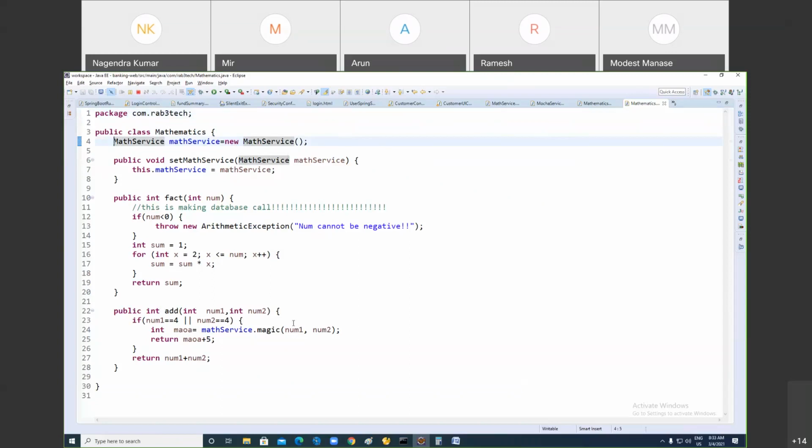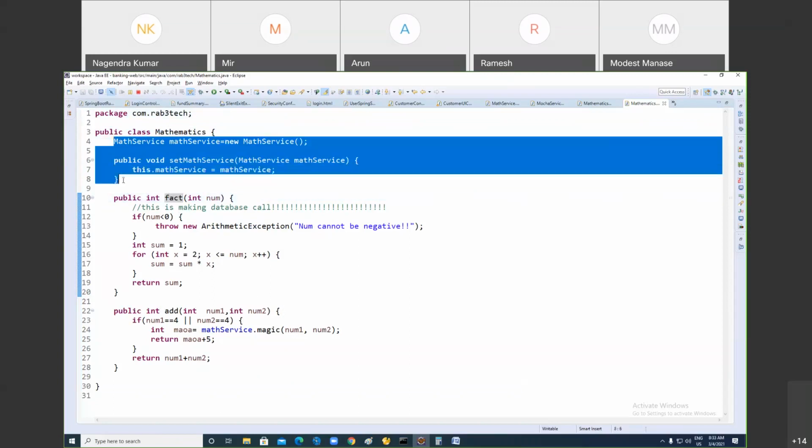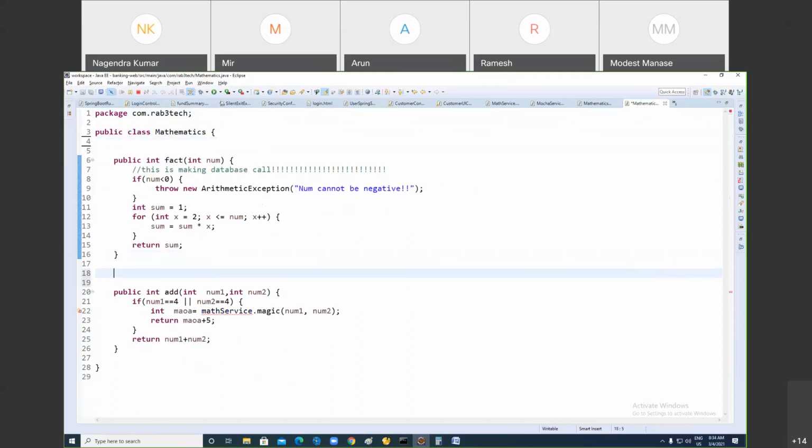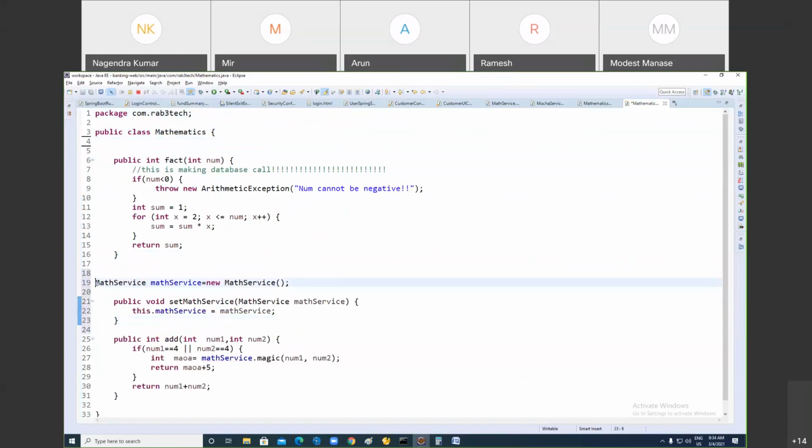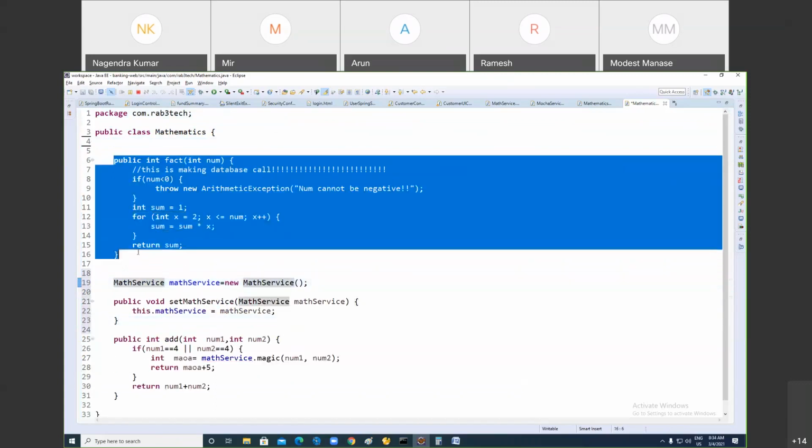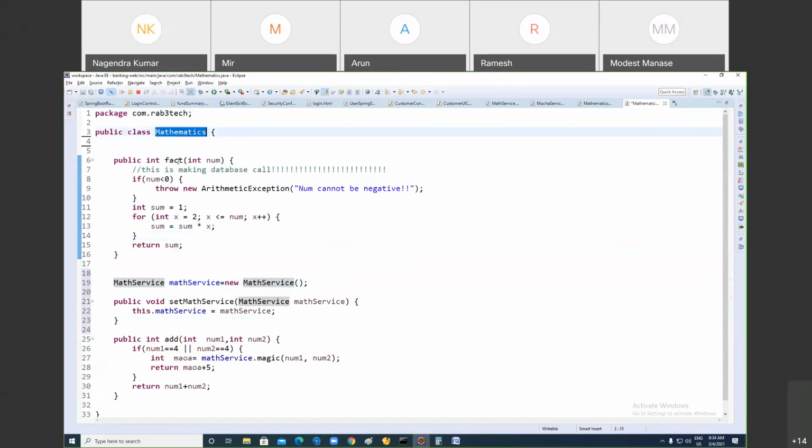Hello, everyone. What you need to focus on is just this part. I have a class, Mathematics. In this class, I have a method fact. Forget about the rest. You just focus on this method only. The fact method in the Mathematics class. What does this fact method do? Whatever number you pass, it will compute the factorial of it and return it. That's it. But in this, we have use cases.